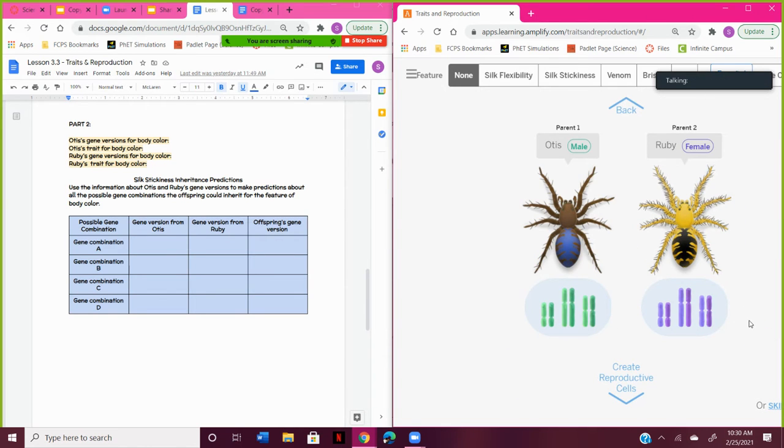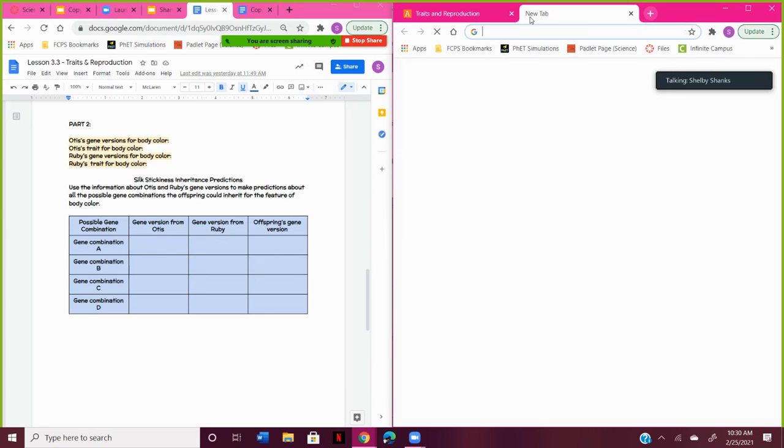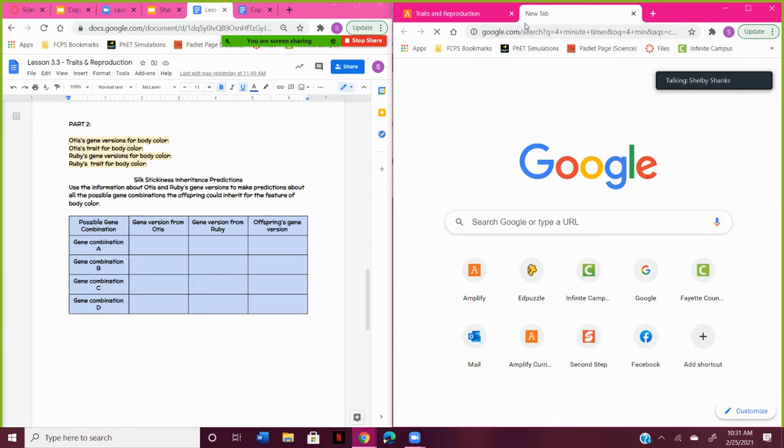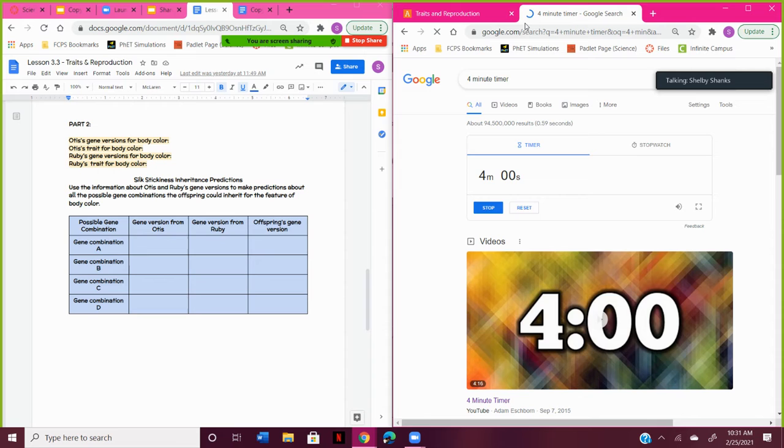And before you get into the body color feature, you're going to point out Otis's and Ruby's gene version and trait for body color, and then you will predict the different gene combinations here, just like we did up top. I'm going to allow about 4 minutes for that. I'm going to give you a 4-minute timer. Point out Otis and Ruby's gene version and body color trait, and then fill out that table there for the different gene combinations for the offspring.